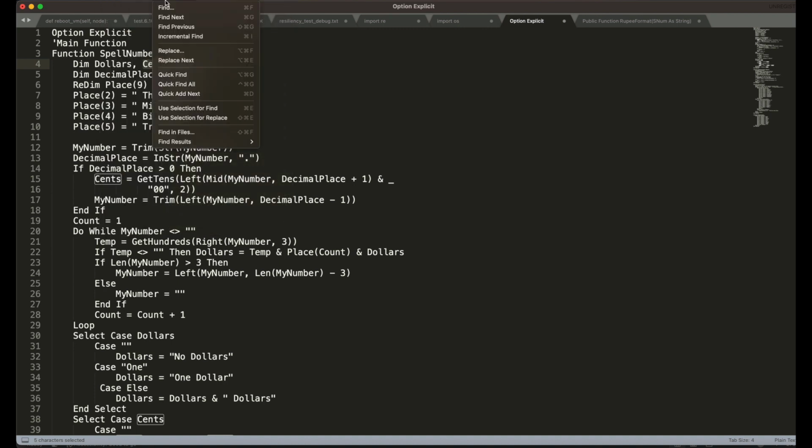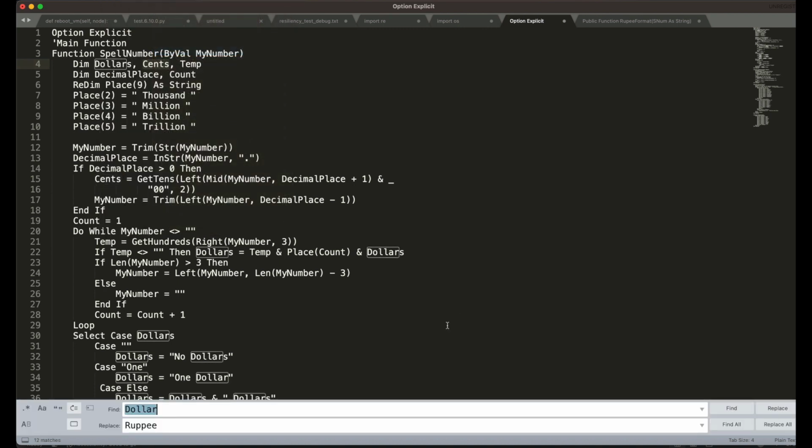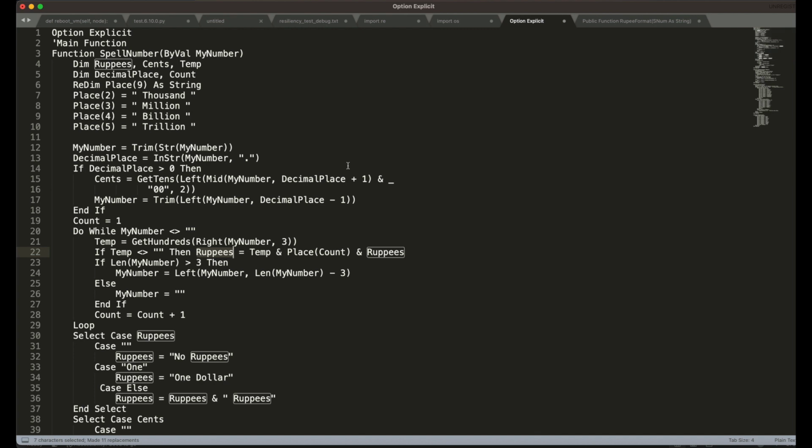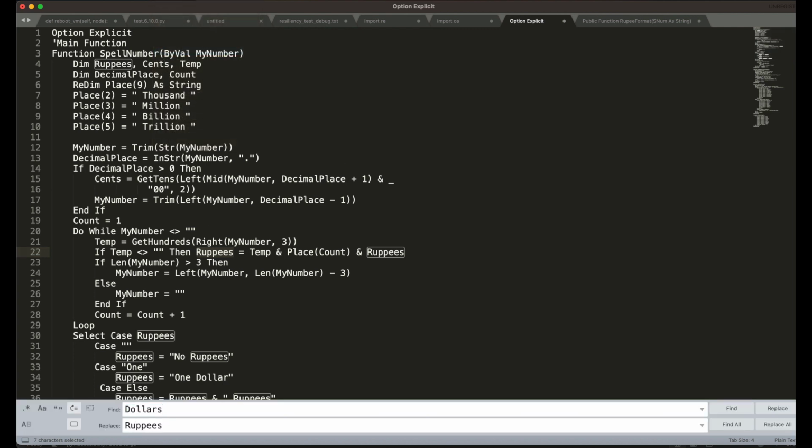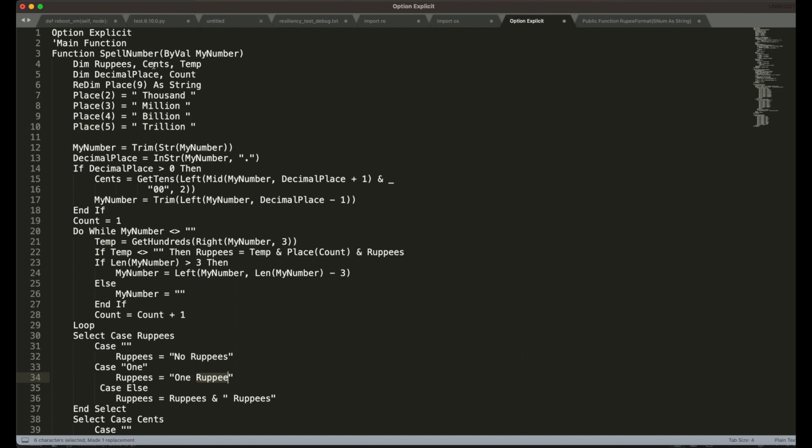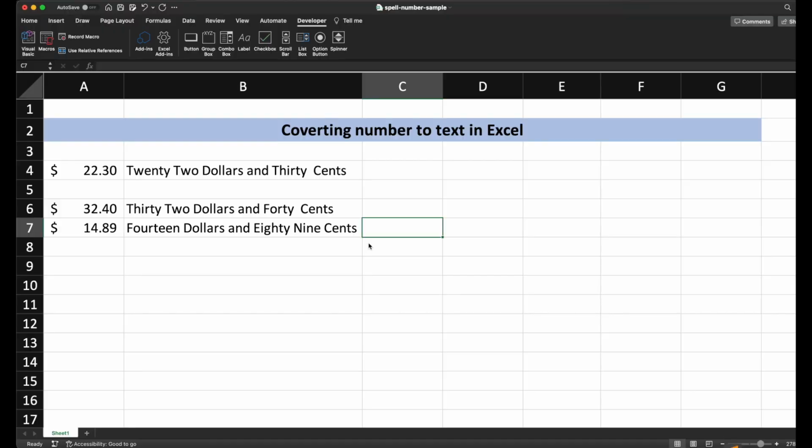So I will replace dollars with rupees, replace all. And then again I'll replace dollar with rupee, replace. And there is something called cents, but I'm not changing the cents. Let it be like that because we are just working on an example. If you're working on a real project, convert cents to paisa also. And now again I'll go here.